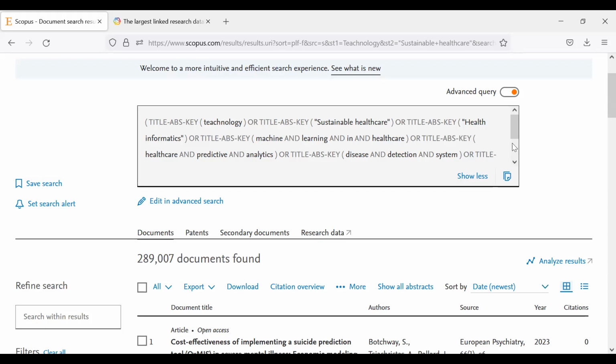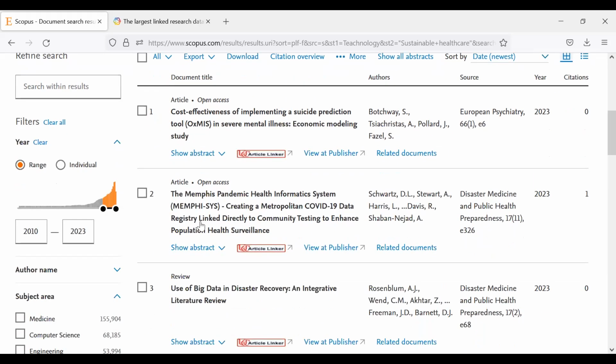You have to copy this. This is your first query. So copy this query and put it somewhere in a text file. You will talk about it. So this is our initial query, right? So we're going to say that the initial query gave us 289,007 documents based on searching from 2010 to 2023. But remember, we searched from 1998.